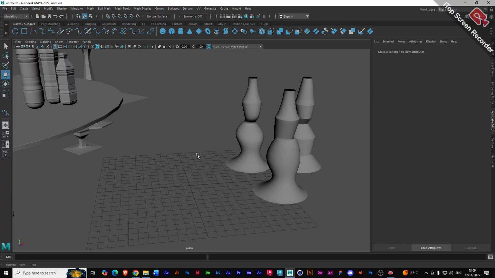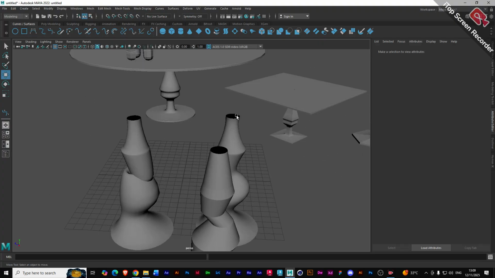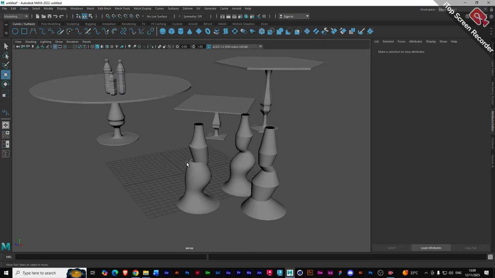So now I have different shapes. This could be some interesting kind of gas lamps for you.